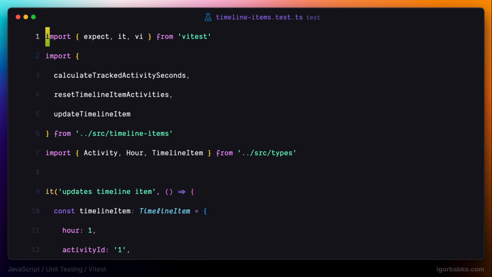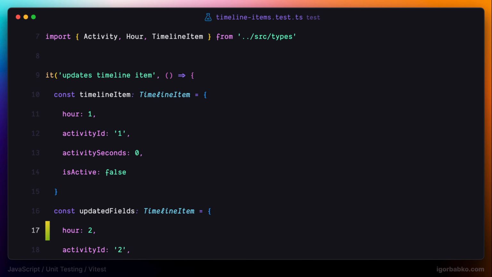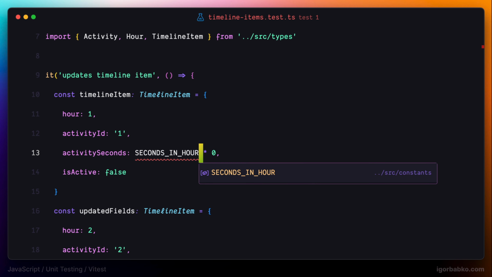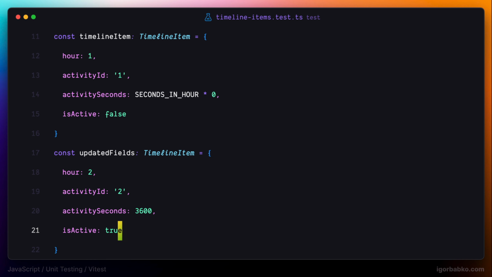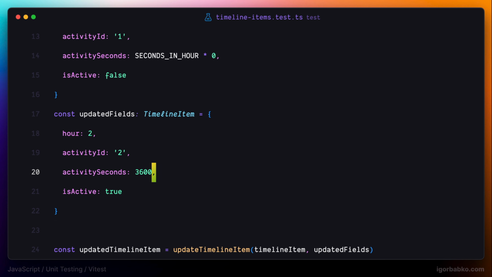Let's go into the next file, timelineitems.test.ts. In here, I'm going to replace hard-coded values with constants, just like we have done in the previous files. So for this activity seconds property, we have to use 0. So let's multiply seconds in hour by 0. For the next one, to get 3600 seconds, we'll have to multiply seconds in hour by 1.